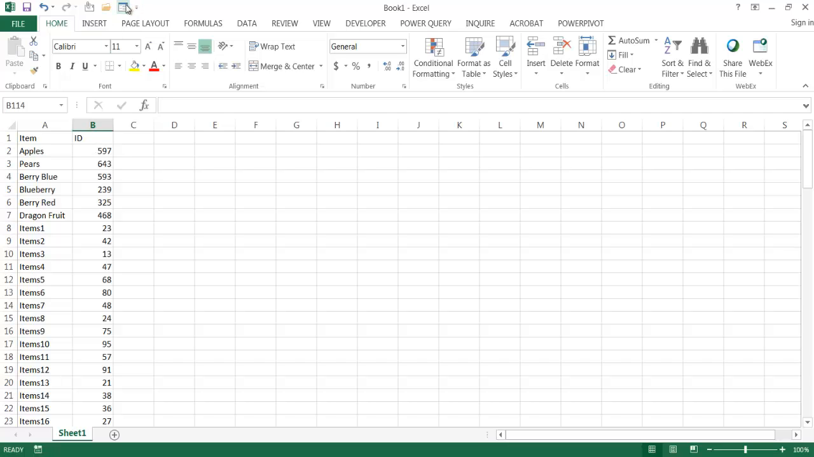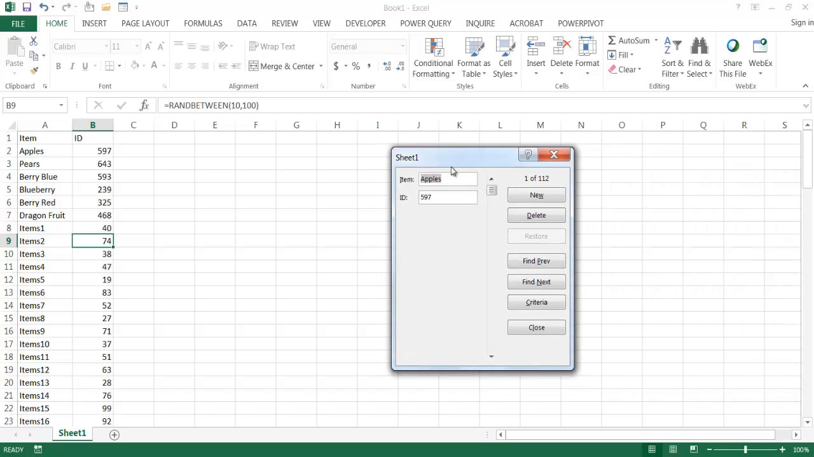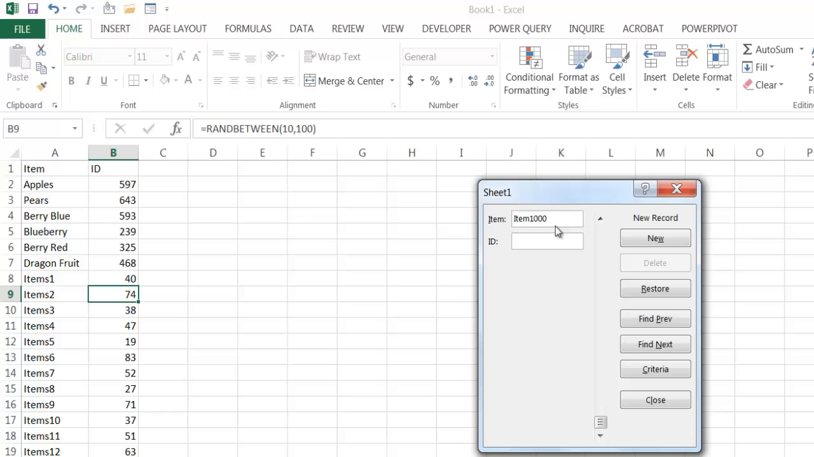So this is our data form. I can go ahead and just click this. Click anywhere within this range of data, or if it's a table, I can just click that. And what it does is bring up a window where we can start entering data. Now, all I need to do is press New, and maybe I'll call it item 1000. And then the ID is 1, 2, 3, 4. And I'll go ahead and press enter.